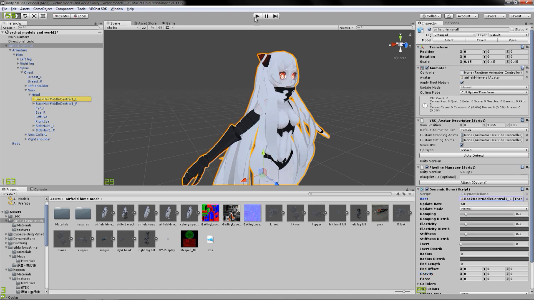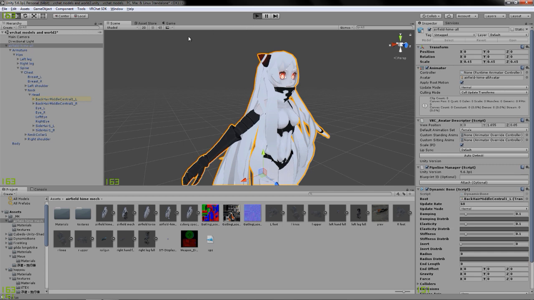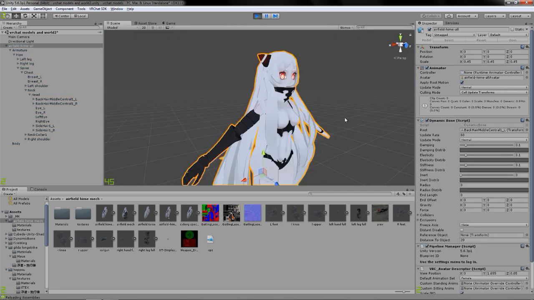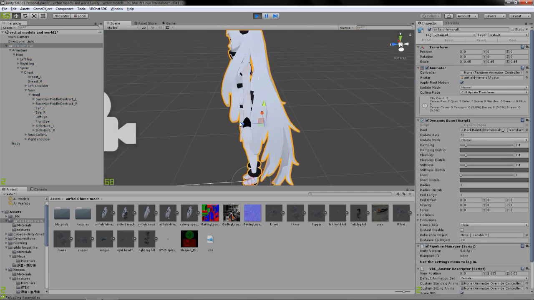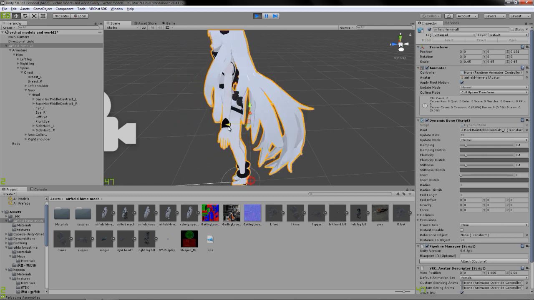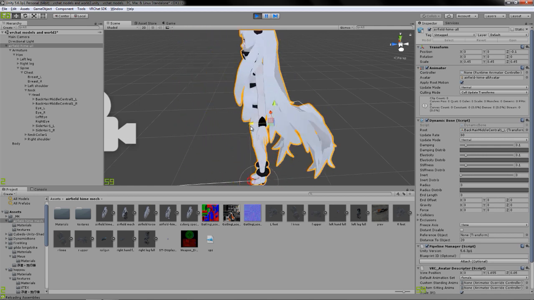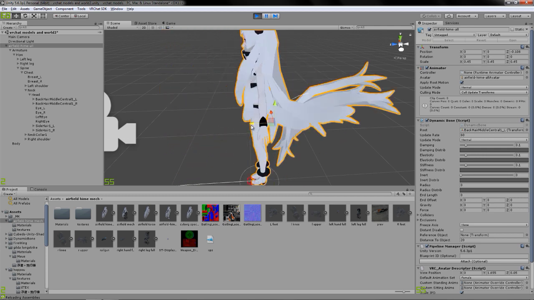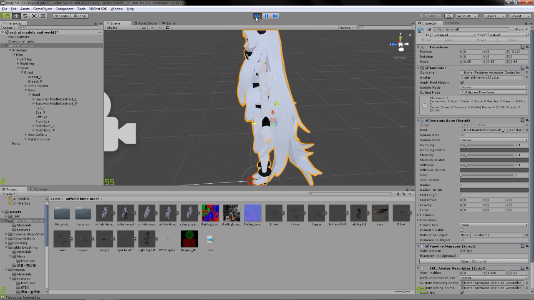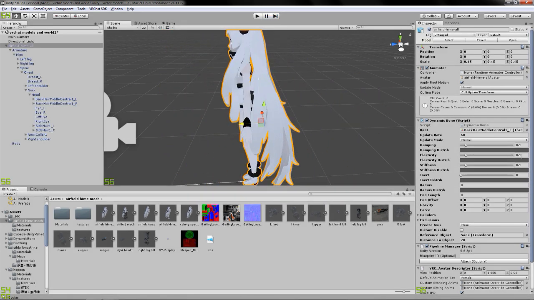So, we're going to be clicking on the play button up top. As you can see, if we were to now do this, the hair moves, except it's a bit odd how it moves. It's all floppy and just, it's too elastic. So let's try making it less elastic.